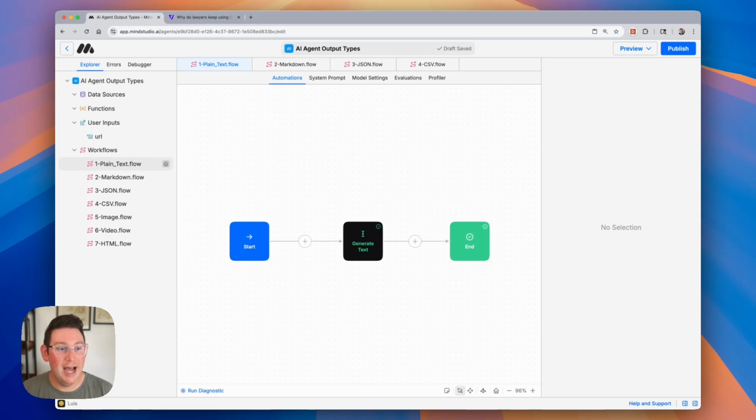You can see here that I have my AI agent, and on the left-hand side, I've created several different workflows for different kinds of outputs that your AI agent can create. We're going to go from the most basic and down to the most complex.